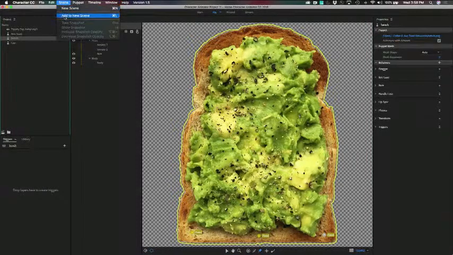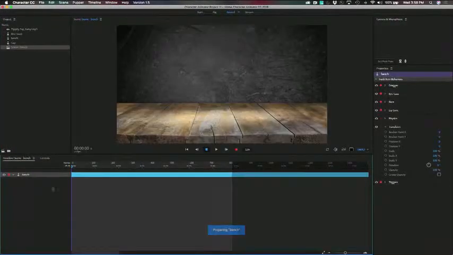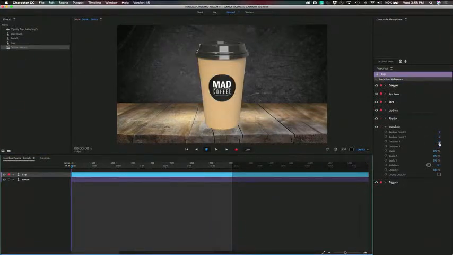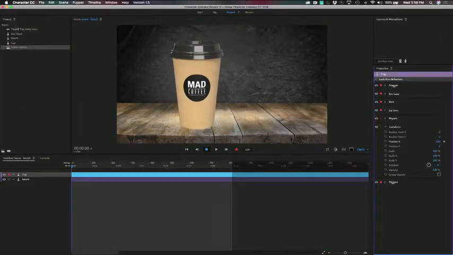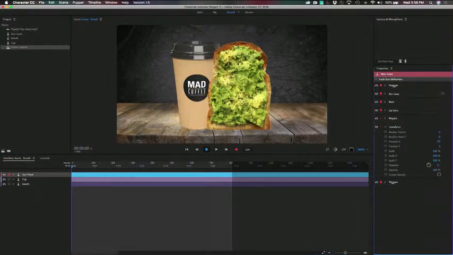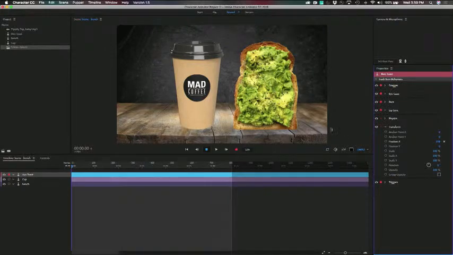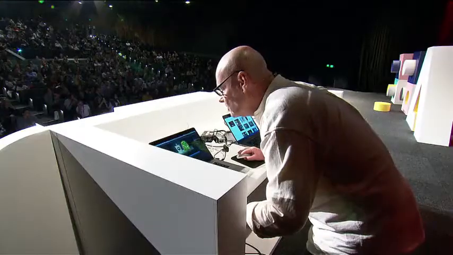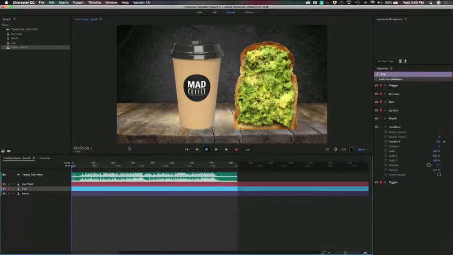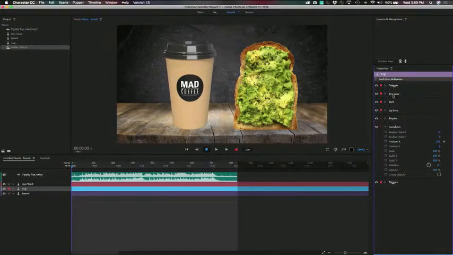I'm just going to add that to a new scene. It's created the scene. Let's grab the cup, drag that into the scene. Let's just move it over a little bit onto this side. Let's grab the Avo Toast, pull that out. Let's move that over to the other side a little bit. Yeah, that'll do. Let's bring the music in. And let's grab the cup. In fact, I just want to move that over just a little bit more. That'll do. There. I'm going to turn off a bunch of these other things here. I don't want it to do any of these.